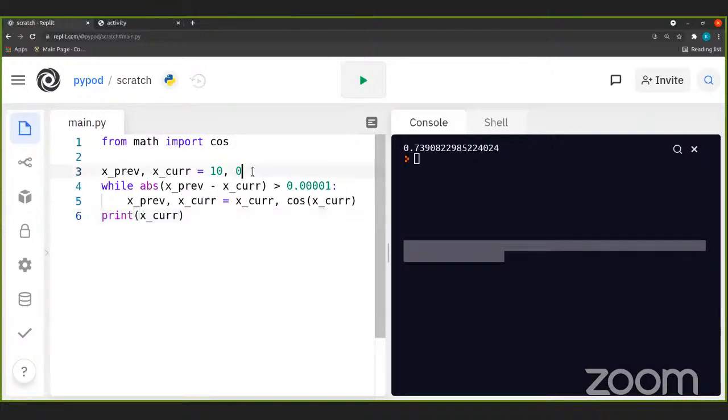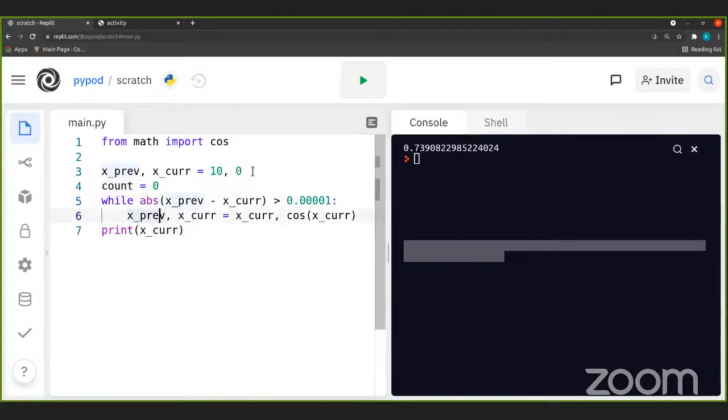Okay, I'll also count the number of iterations. So shouldn't it be cos of x previous? See, what I'm doing is cos of the current value becomes the new value, and whatever is the existing value becomes the previous value.